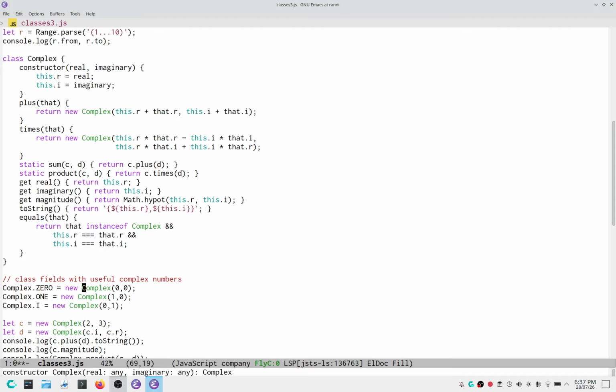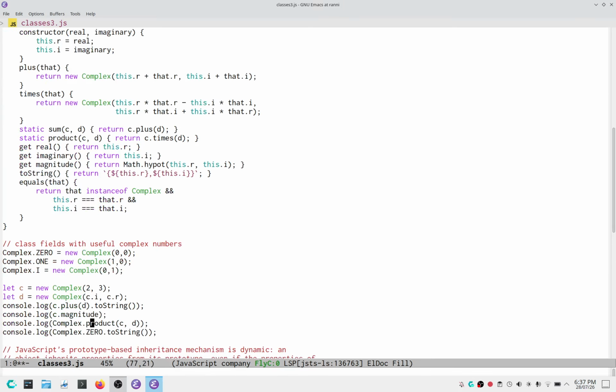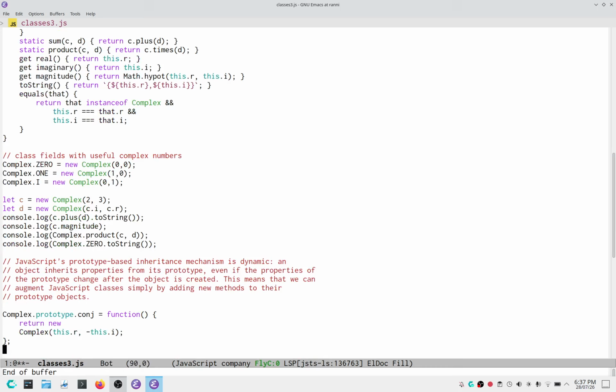Then we have class fields with the useful complex numbers. ES6 does not allow you to create fields inside the class body, so you need to create them outside. So we have some useful complex numbers, 0, 1, and the imaginary one. So you can create objects like new complex 2, 3, new complex c dot I, comma c dot r, where c was the previous object. Then we can add c plus d, and we can write that in string format. Then we have the getter magnitude, then we product, and 0 we send 0 to toString method, and we print that.